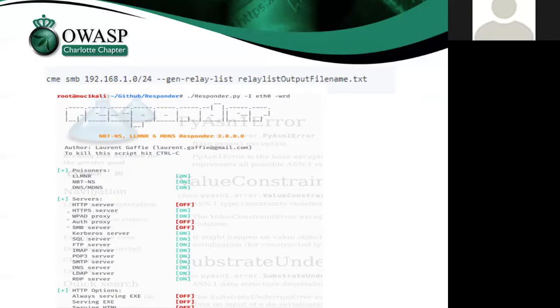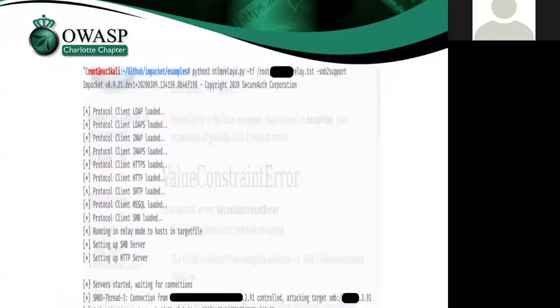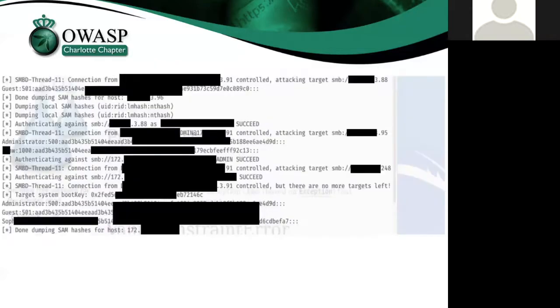Does it work every time? No. Does it work the bulk of the time? Yes. So after I generate that list, Responder fires up. You can go to the next slide. I will also have the NTLM relay running, trying to get some kind of SMB connection and dumping that local hash on the machine. So the next slide will show a connection and dumping the local hashes.